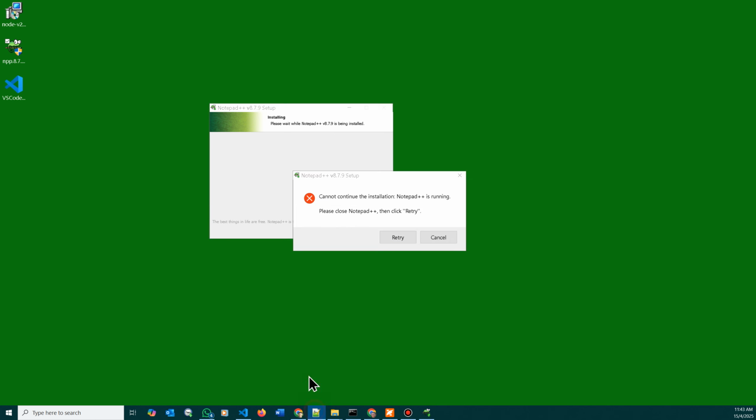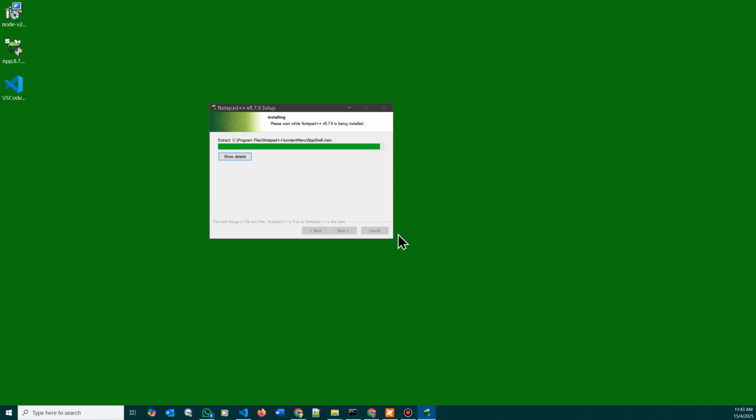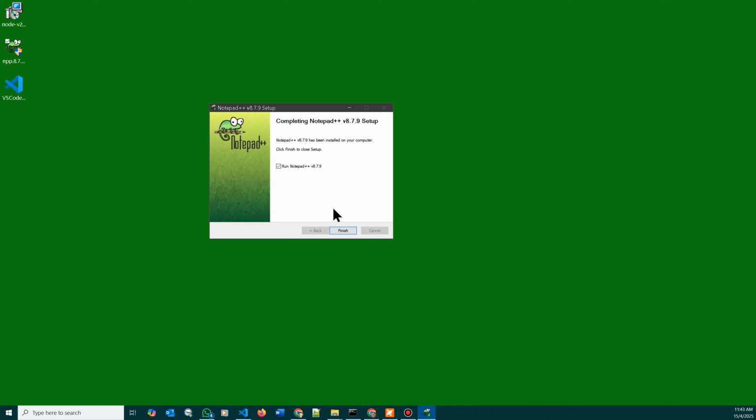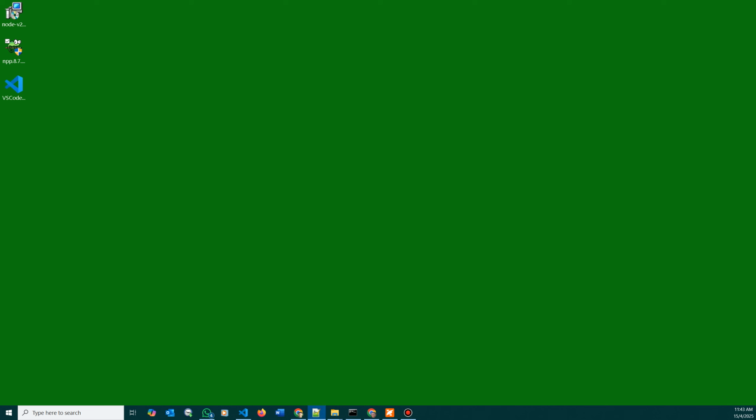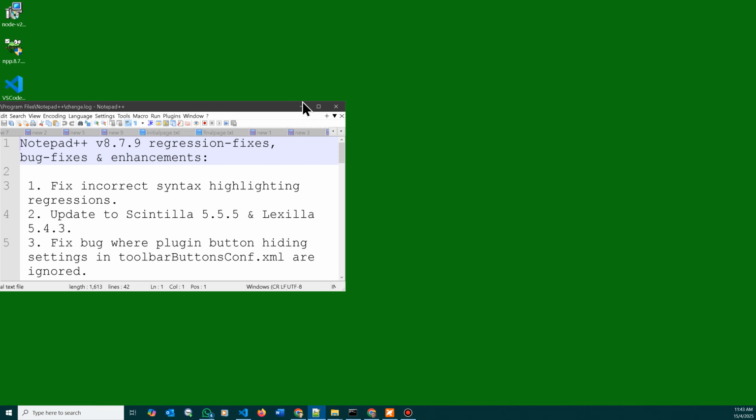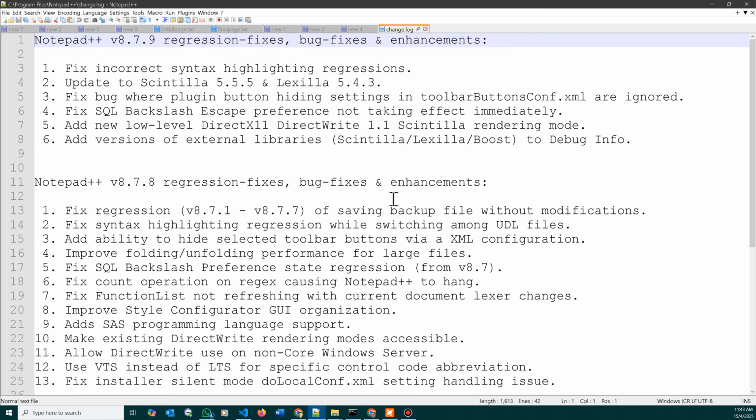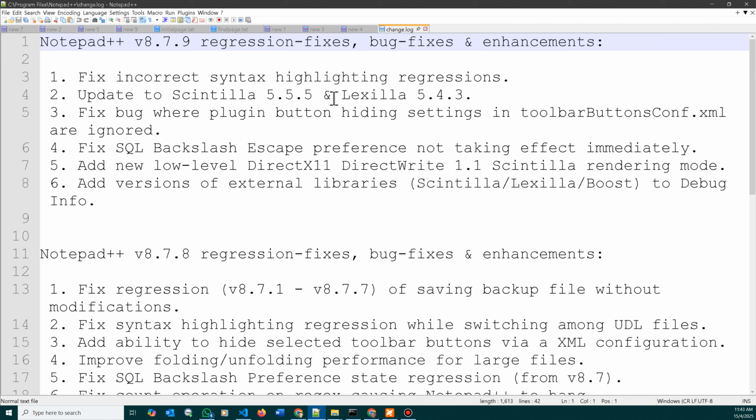Okay, I already have Notepad++ running on my machine, so I'm going to just close Notepad++. You probably won't have this message, so it doesn't matter. And then it will install, and when you're done, you click finish, and that will open up Notepad++, and Notepad++ kind of looks like this. Okay, I've already installed it on my machine, so that's why I have a whole bunch of other things coming out here. But you will probably just see this change.log, which is the latest changes to the latest version of Notepad++.